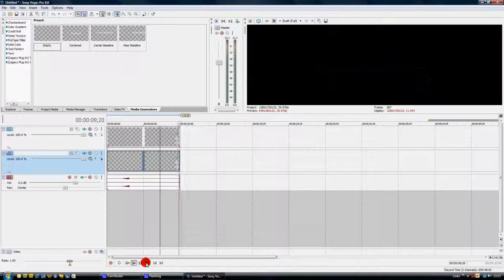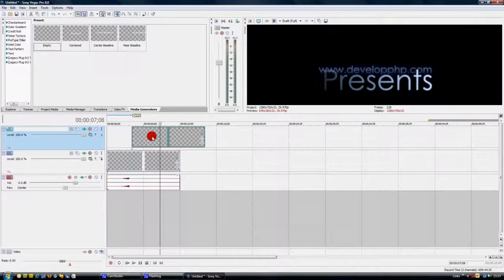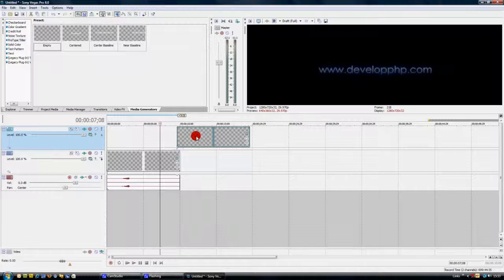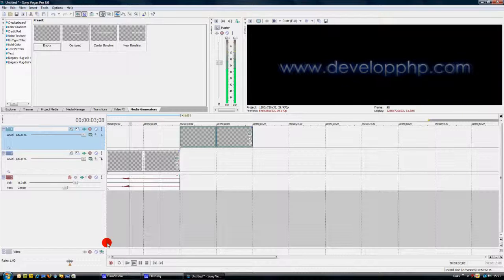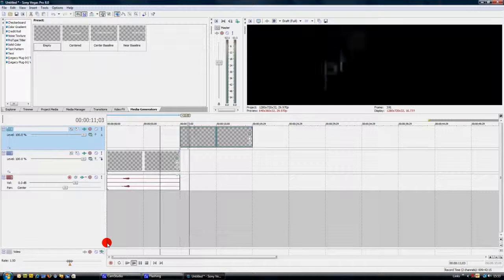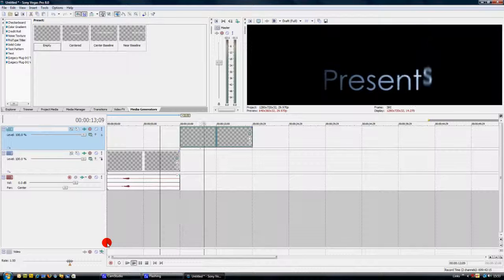Alright, that's cool. But what if you didn't want them to do the same thing at the same time? No big deal. Just bring this out here, and we'll drop it in right here. And then it's going to say the develop PHP first. And then once that does its thing, then it will start to drop in the presents. And then it'll fade out.